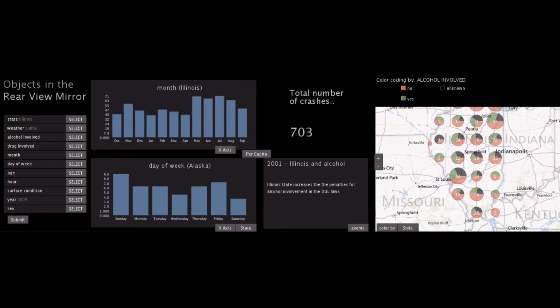We can see that usually sunny crashes happen more during the summer periods. We can also see the events per capita. This means that events get scaled by the number of people in that state. So if we click per capita, we can see the number of events that happen per each person in the state. On the top, we have Illinois. On the bottom, we have Alaska, in this case.